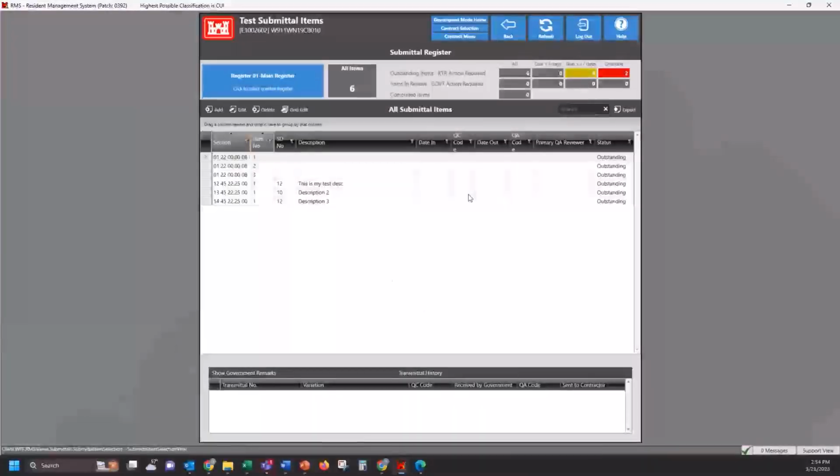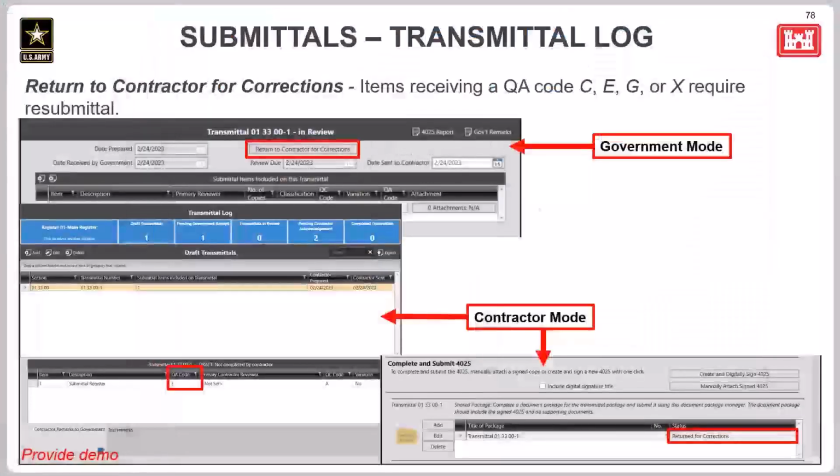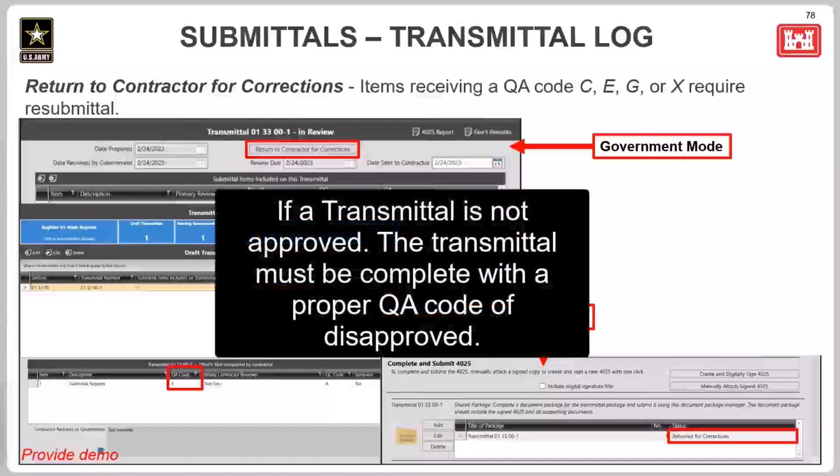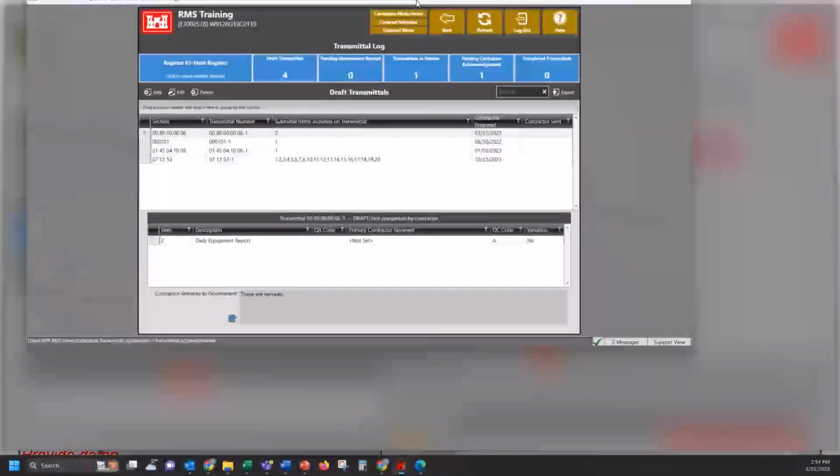So here is where we will start our demo for this. Let me get to my contract in. Okay, I just received a correction on what I stated earlier. No QA code will be applied if the return to contractor for corrections button is selected. Okay, so I'll start in contractor mode.